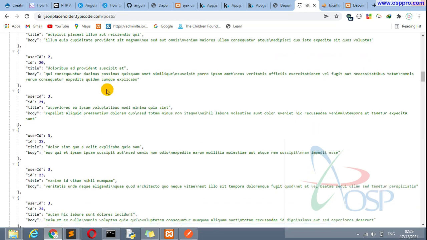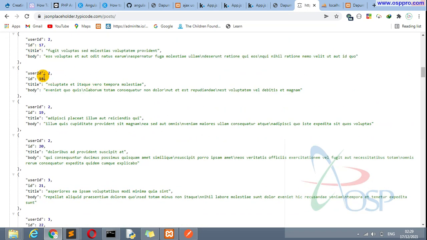So don't forget, this is an API which is already made for us from jsonplaceholder.typicode.com/posts. So this is an open API. I will show you guys.